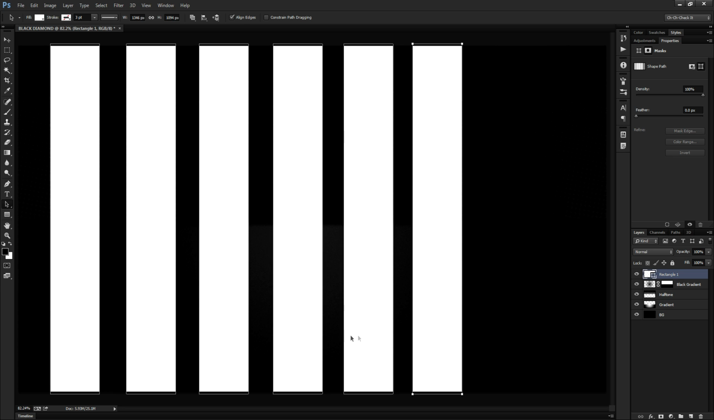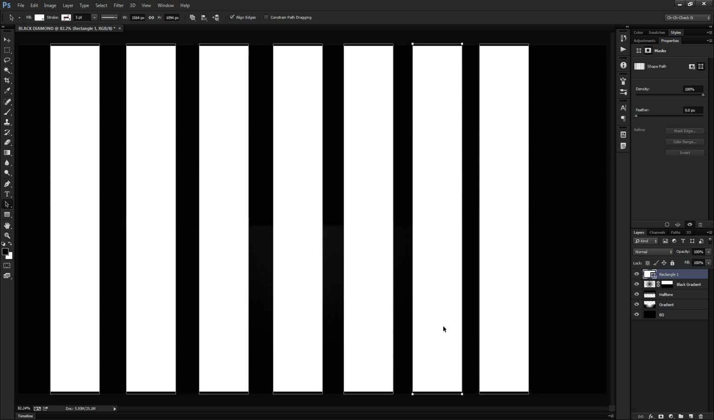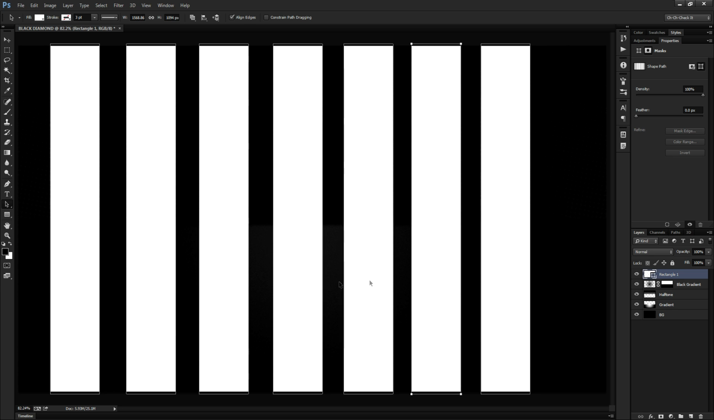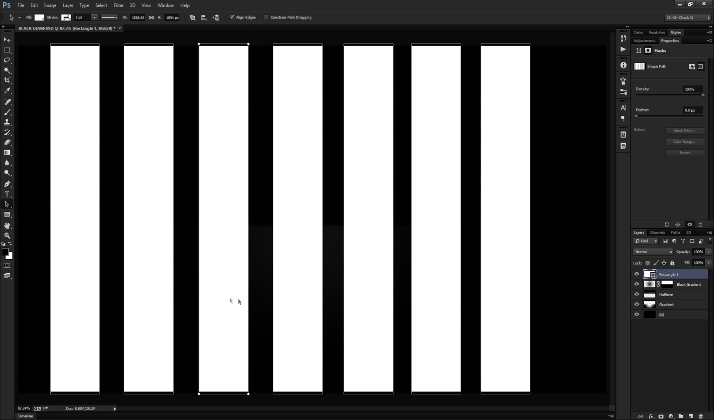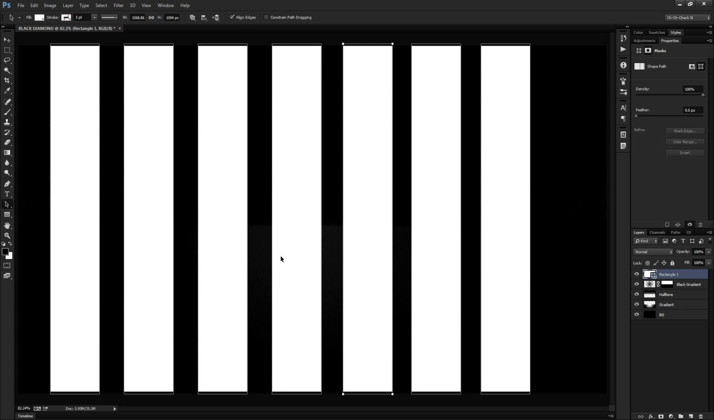How many do we have? 1, 2, 3, 4, 5, 6. Let's make one more to make a nice set of 7 here. And looks like the spacing is a little uneven here and there, so I'll just kind of click on each of these rectangles and move them about accordingly. And so that looks pretty good.